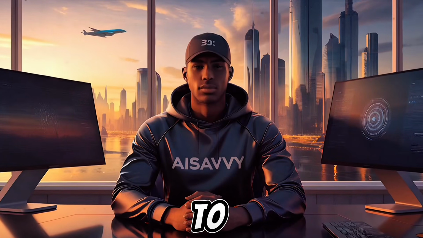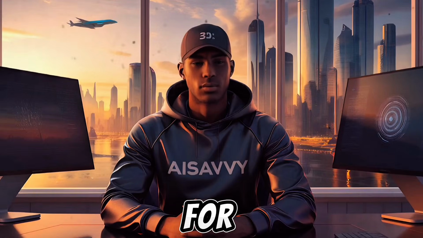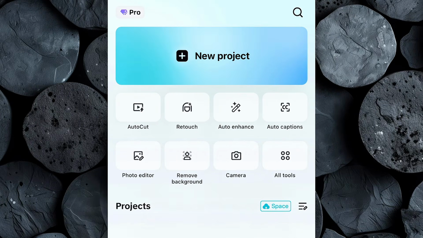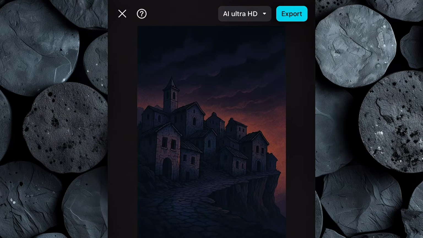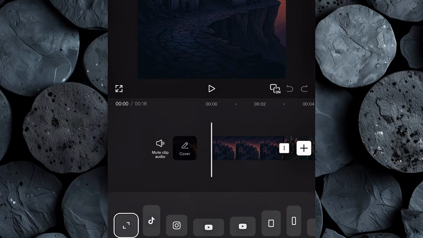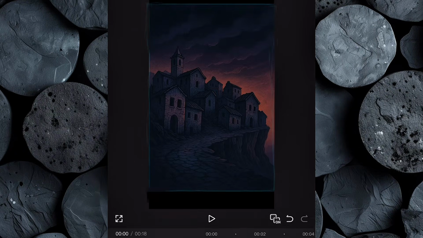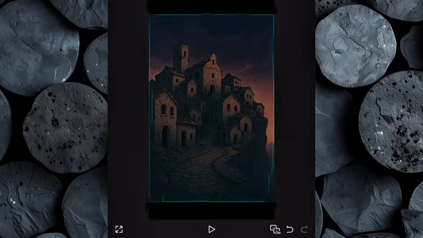The final step is to bring everything together with editing. And for this, we'll be using CapCut. Start by opening CapCut. Click on New Project and import all the images we generated earlier. Next, change the aspect ratio to 9:16, perfect for YouTube Short and TikTok videos. Then stretch out each clip to remove any black bars.